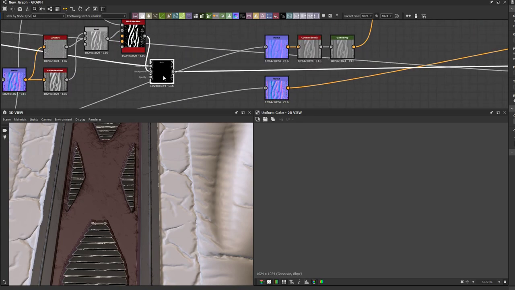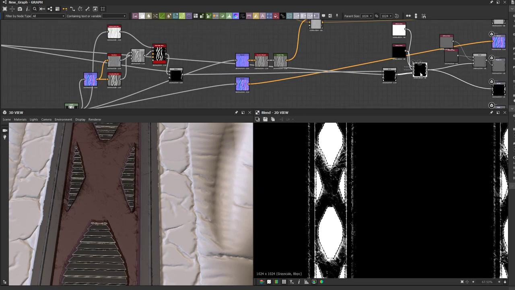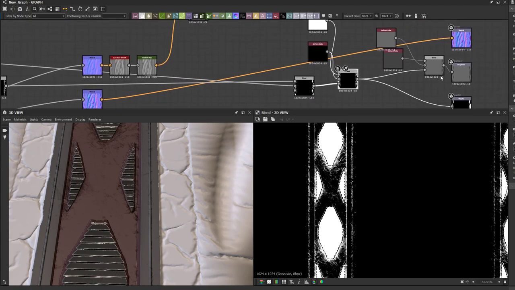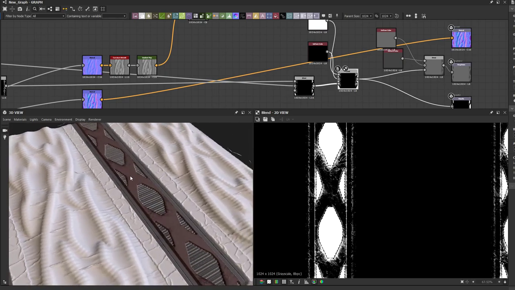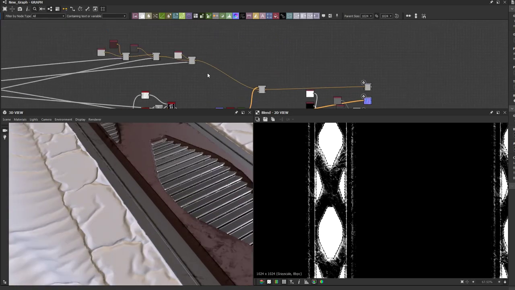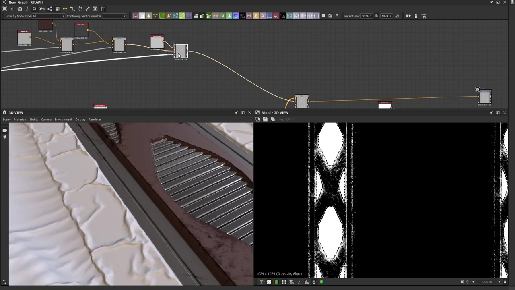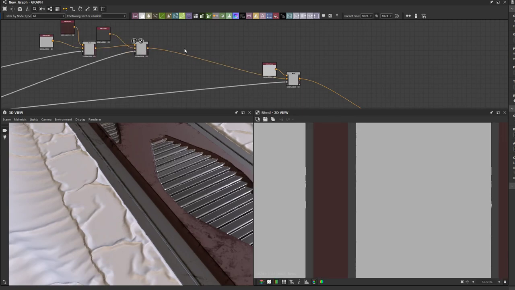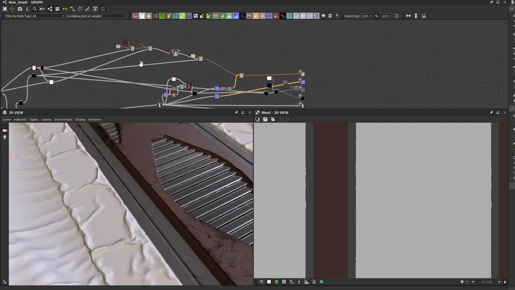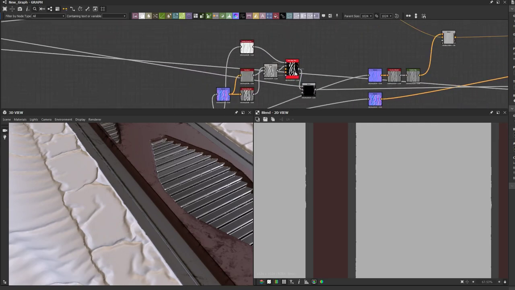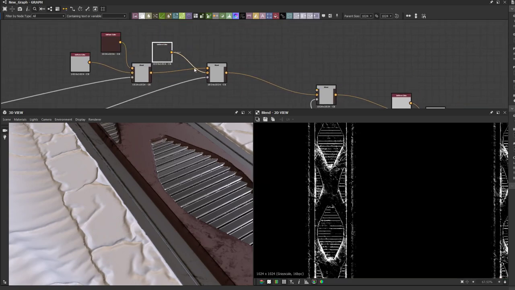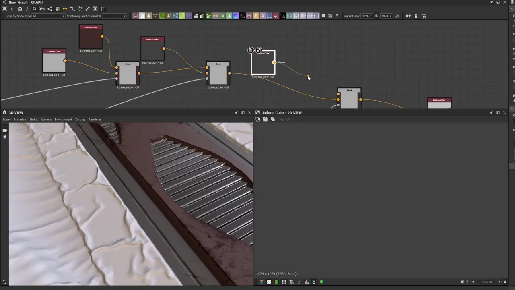I don't think I want this generator to be affecting the center at all. Actually, no, I do. Let me mess with that more. Need to add another blend here. Add in this blend right here, and this will be using this mask or this one. To make it look like it's more chipped away.